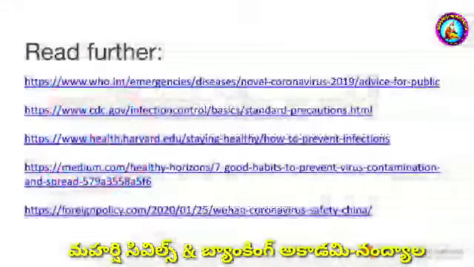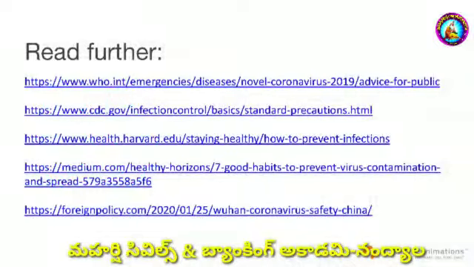For more info on precautions and best practices, see the list of references below.